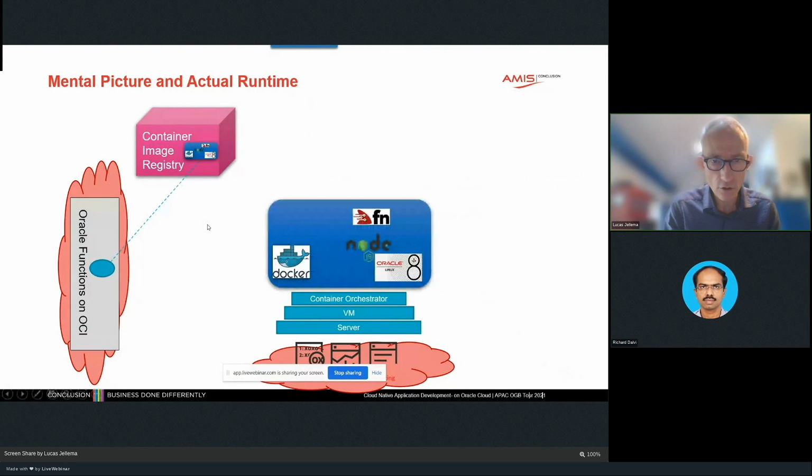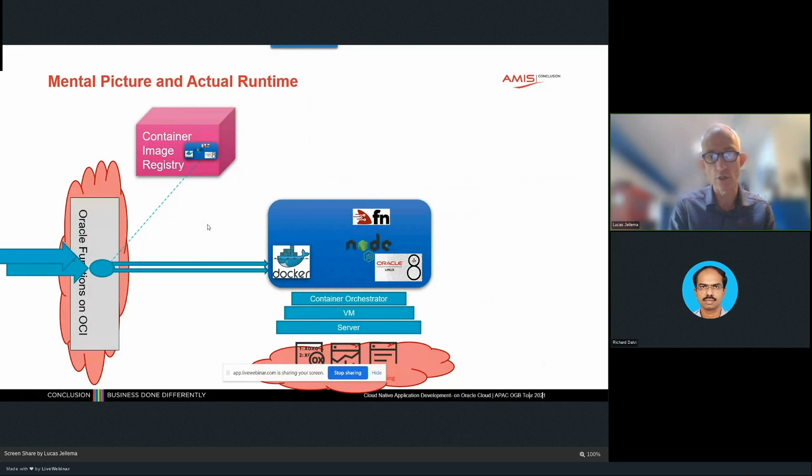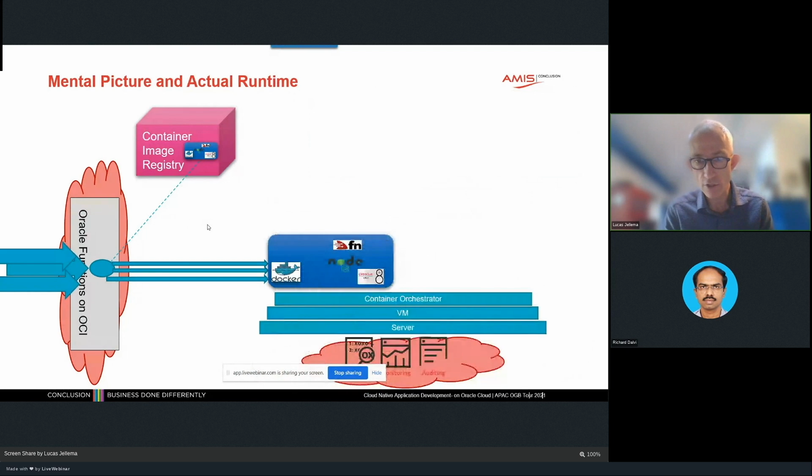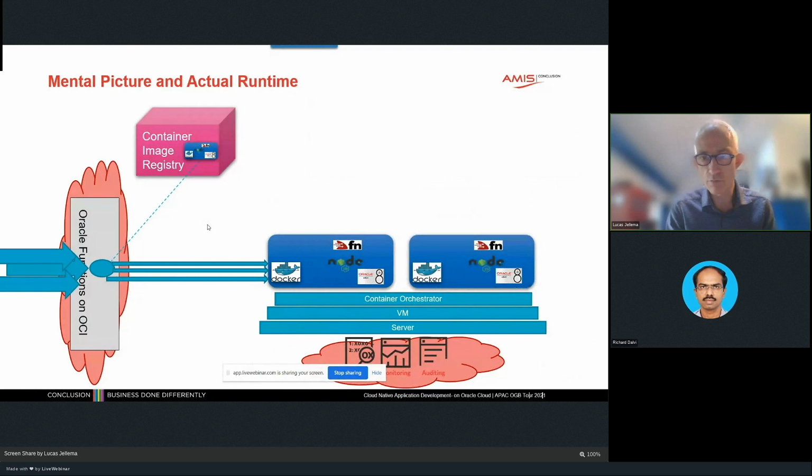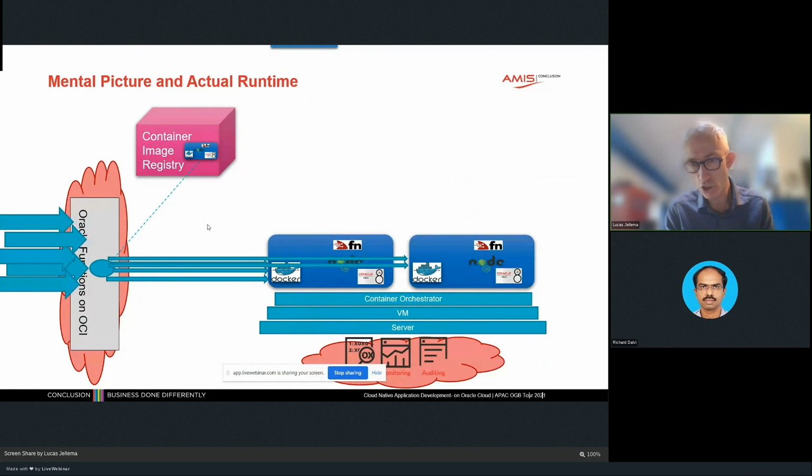So here we go. What's the mental picture? We get one request, a container is started and handles the request, and another request comes in, and the same container instance can handle that request, and another request comes in, and the same container instance handles that too. However, when there are many requests, the Oracle Cloud Functions orchestrator may determine that a second container instance is needed, and your function is then running in two different container instances. These two do not know about each other. They don't share anything. They don't share state.